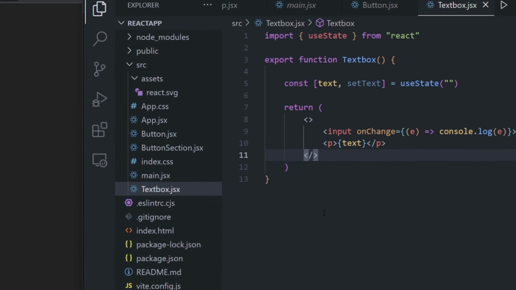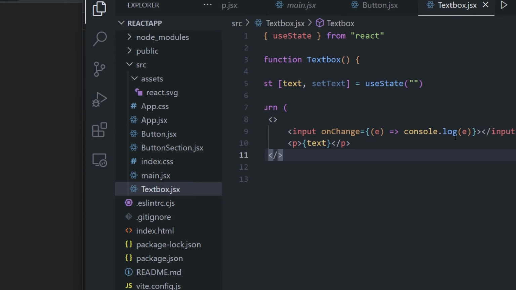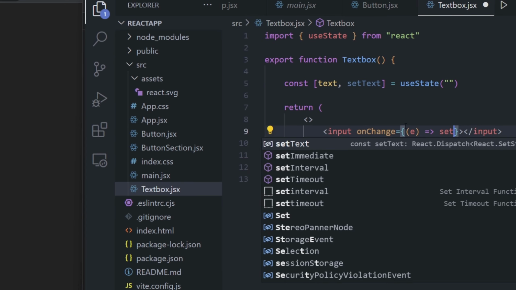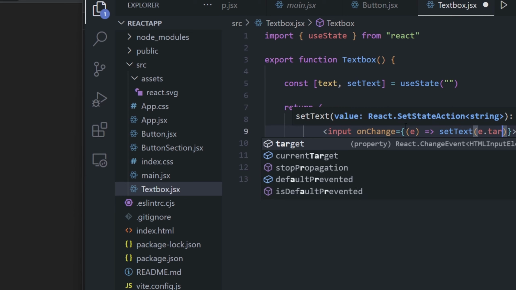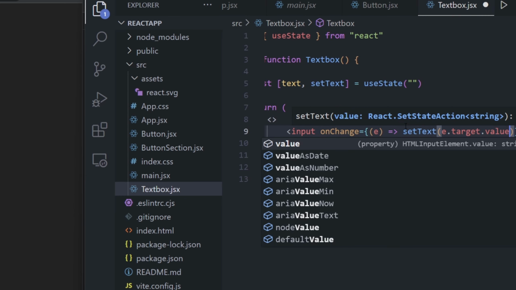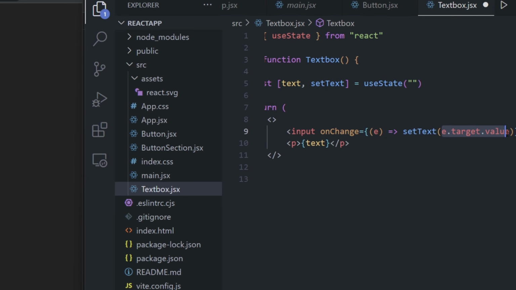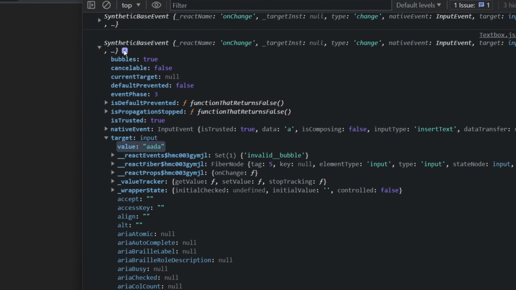Hence, why if you look at our code, and we go back to what we were doing here, when you go back to doing setText with e.target.value, this is why we do e.target.value, because if we look at this, this event is e, we have this target property here, and then we have this value property within the target, hence why we use that notation.